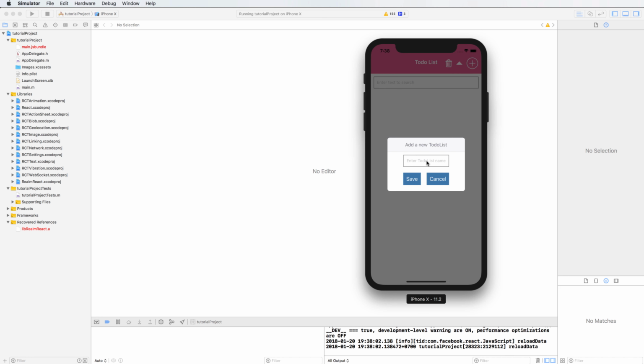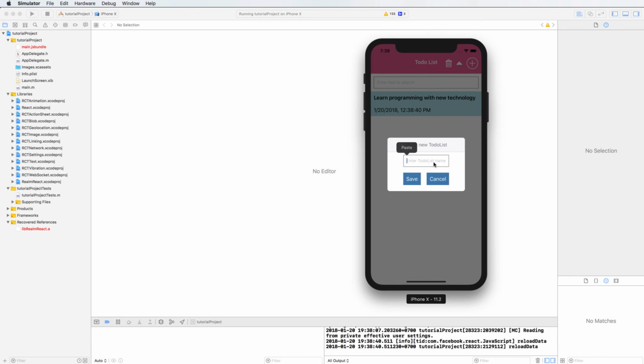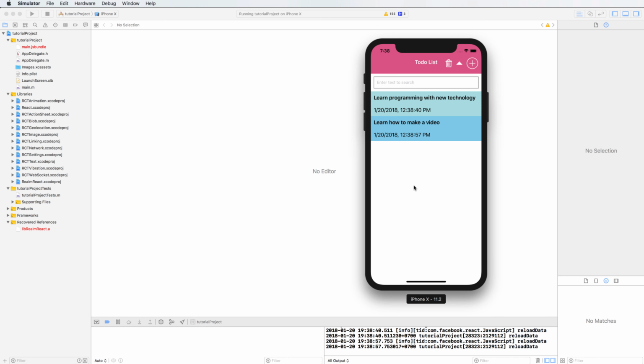Firstly, you need to create some to-do list tasks. Some to-dos we add here. For example, learn programming language with new technology, and press save. So we can add many tasks to the to-do list which contain some of the same string. And you can add, for example, learn how to make your videos.